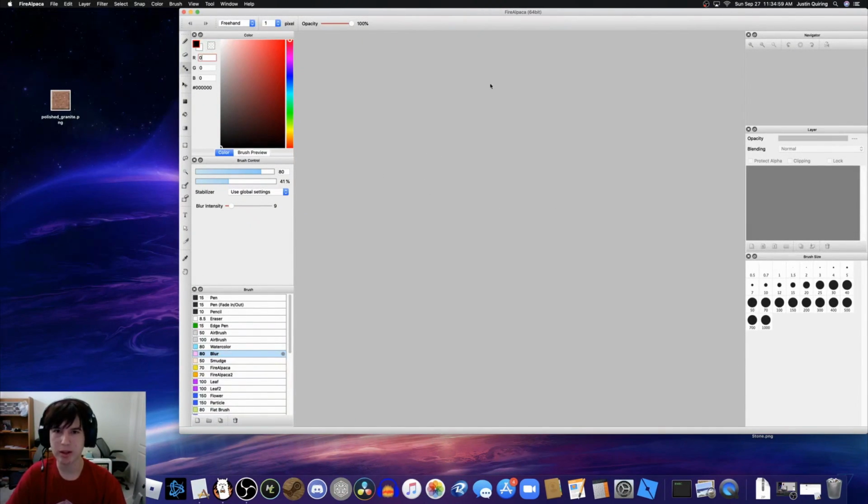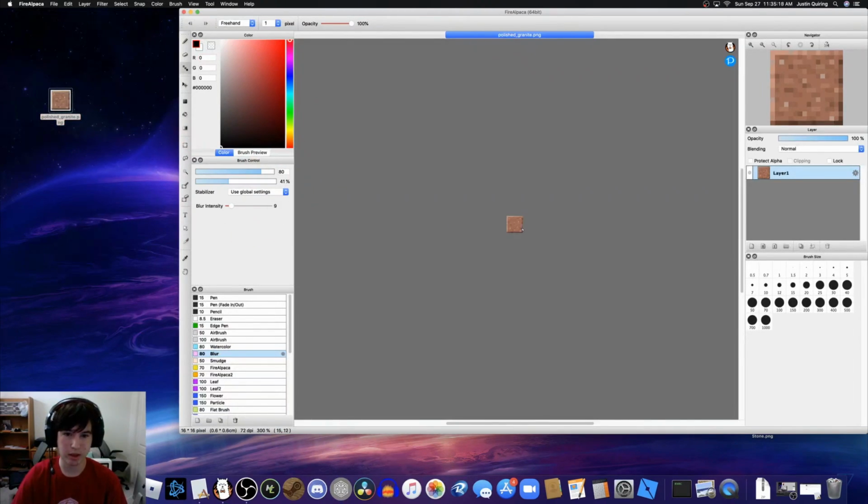Photo editing software of choice, I tend to use Fire Alpaca because I like the tools it provides, but this should work with any texture editor. As long as it can work with small 16 by 16 textures, you should be fine. Now we're just going to drag this into here so that we can start editing it.